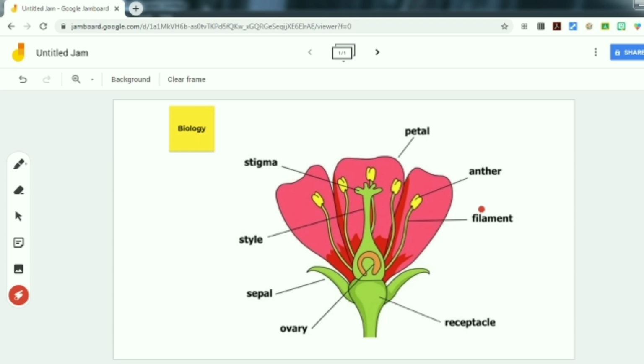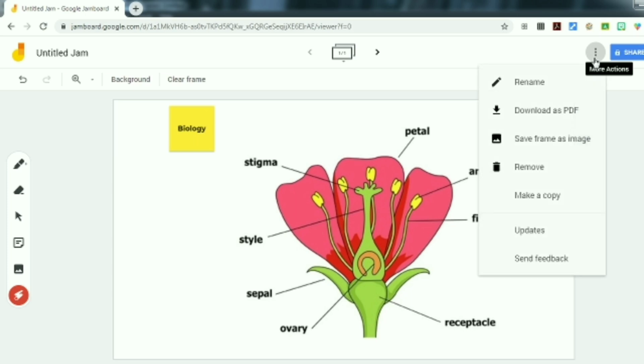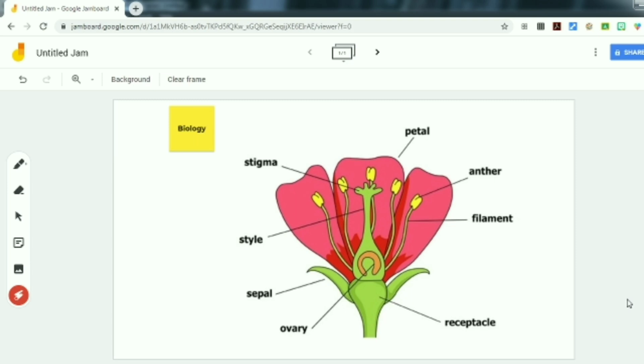So here you go. This is the Jamboard. You can either save this Jamboard or you can just simply erase the whole thing. You can download it as a PDF, you can save the frame as an image, you can rename it, or you can simply delete it or make a copy out of it. Whatever you need. And there you go. This Jamboard is a very beautiful whiteboard that you can actually use to teach children while you're conducting your Google Meet. So this is the virtual learning tool, which is very convenient and a must-have for all teachers, and easy access and easy to use. So I hope you all liked this video.